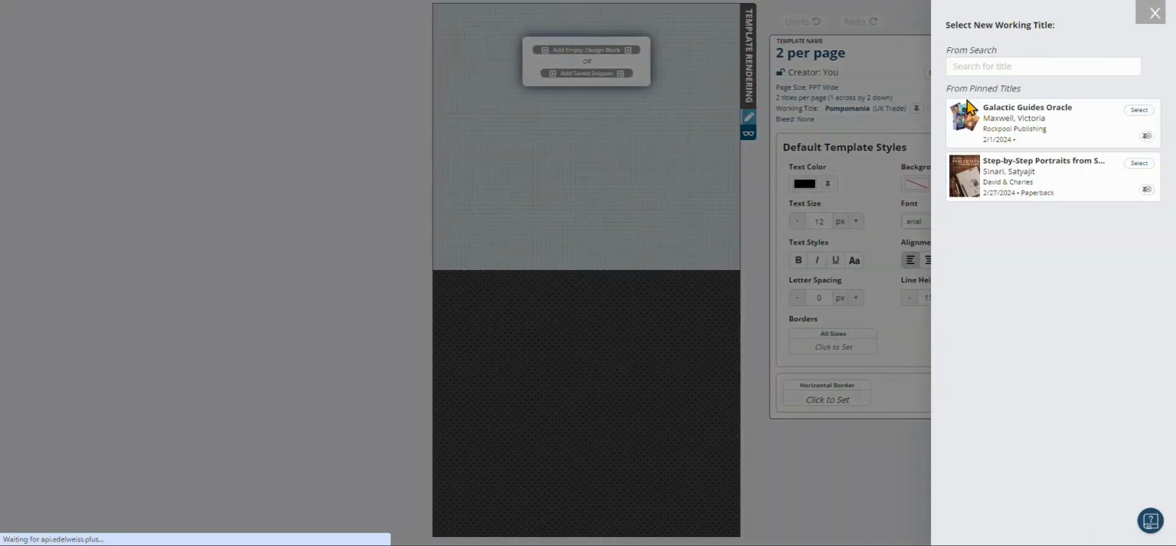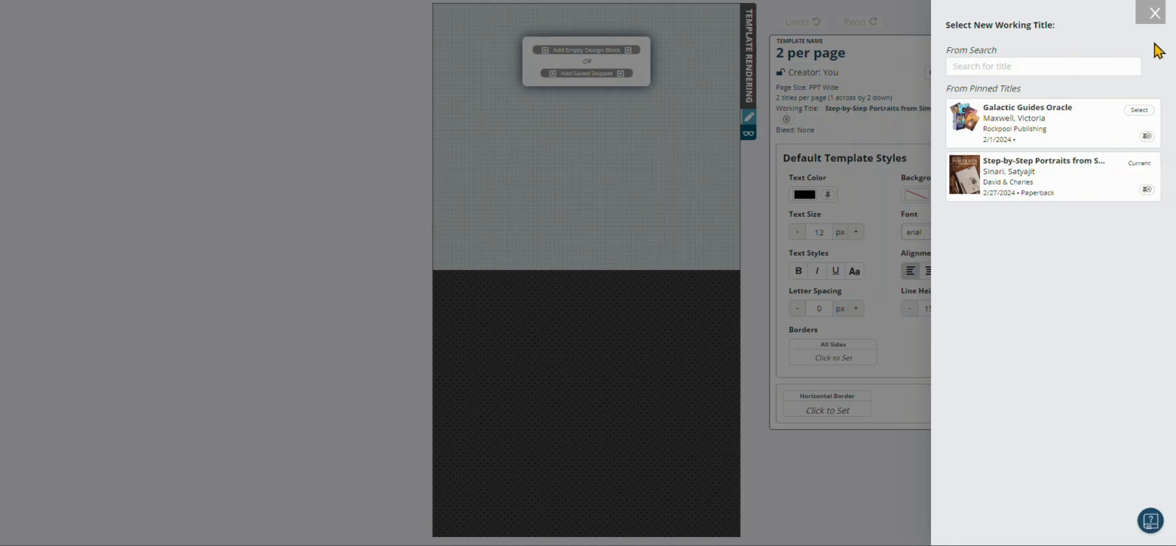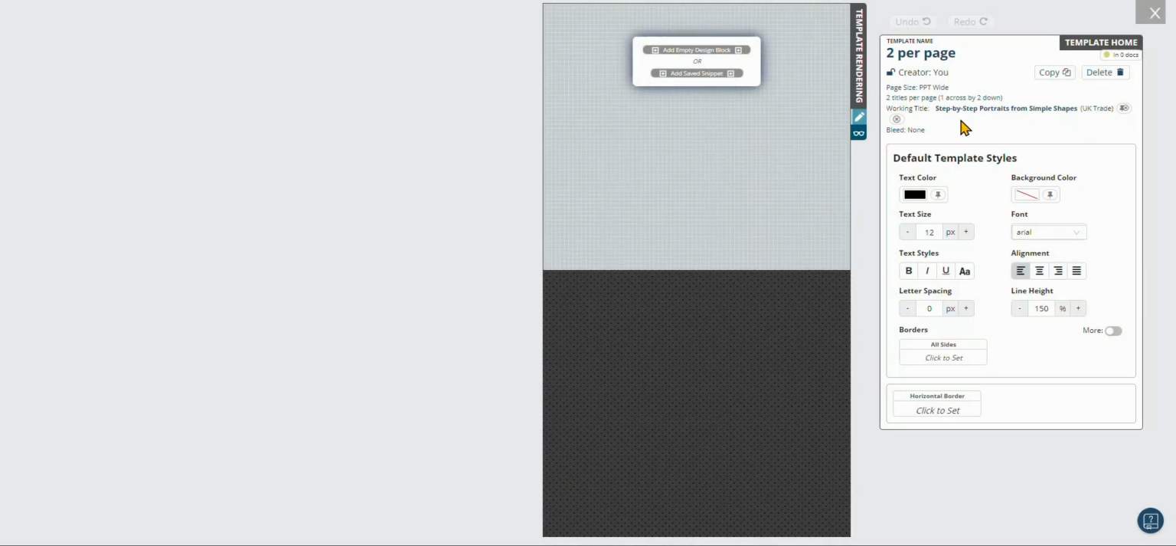Select any title to work with, but my advice is to choose a few and pin them for future use. Designing a template for key selling points using a title with no key selling points is not that helpful. Our template was 2 per page, so we have half a page to work with.